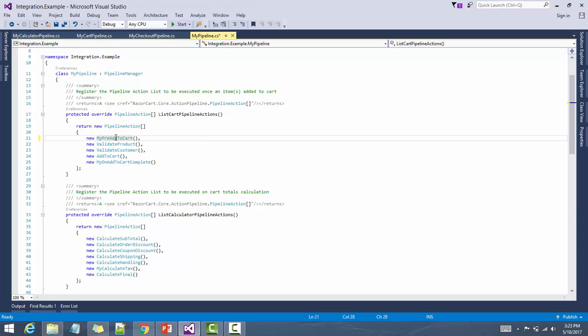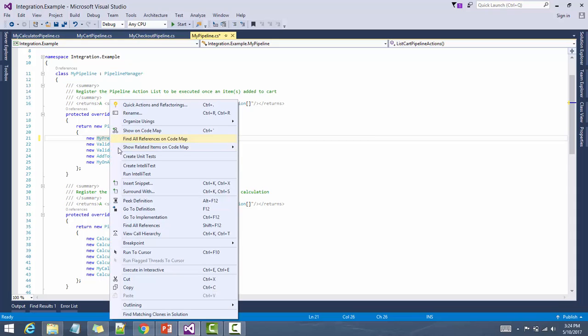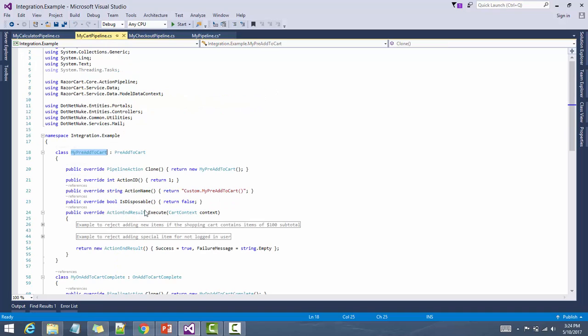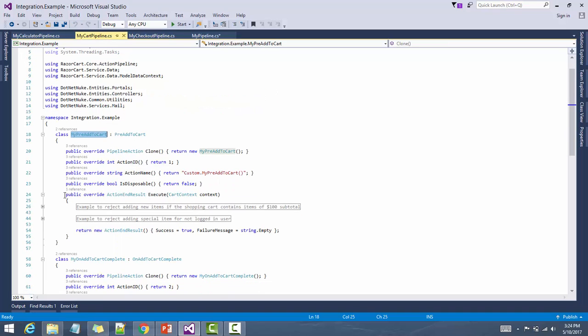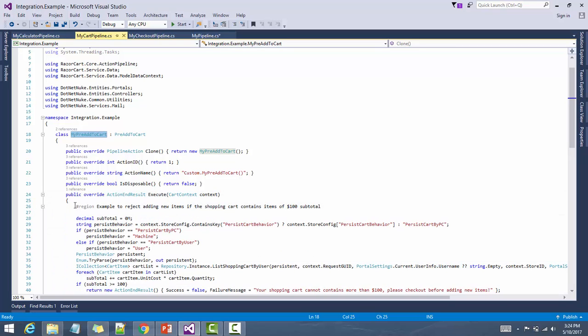Okay, so we have an example here that we've given you, and you can do anything here. It's just regular C# code. And yeah, so that would be an example of one of the things that you would want to do, overriding the pre-add to cart is checking inventory.